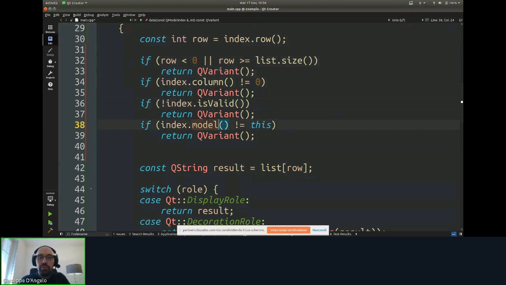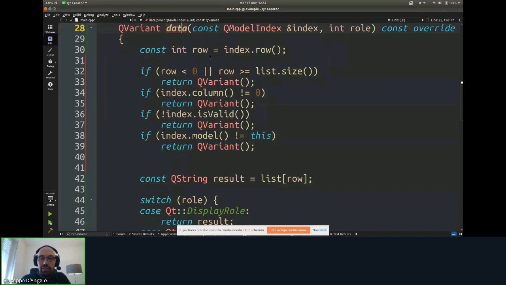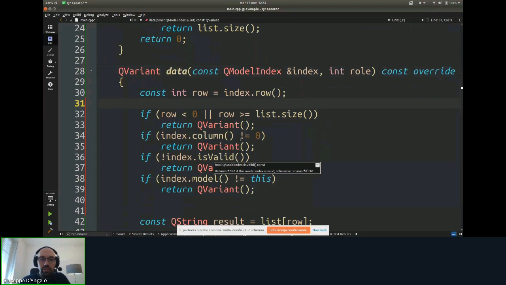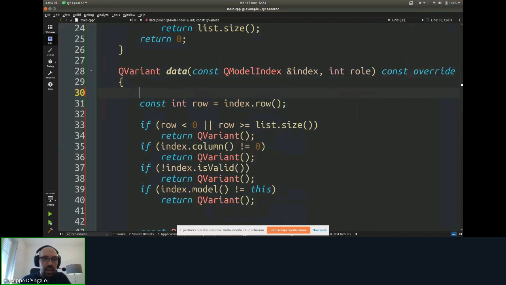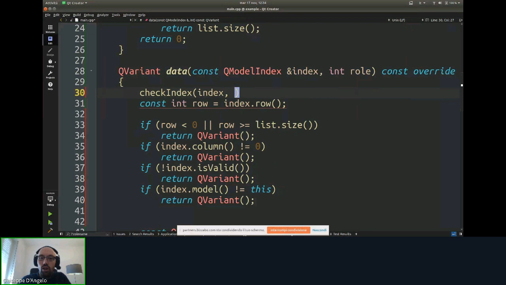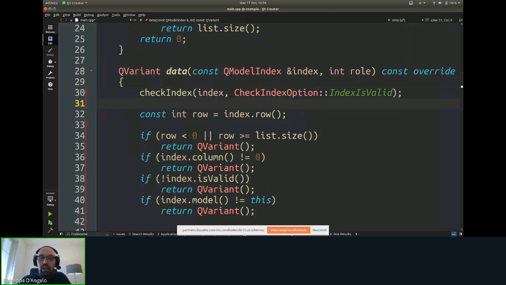or any other model function, really, because when you start being paranoid, yeah, this is a set of valid checks for data. What about rowCount? Should I check the same? Probably you should check the same also in rowCount. So Qt offers you a little bit of help to avoid doing all these checks on your own. There is a helper function that I have personally added a little while ago in Qt, which is called checkIndex. You can call checkIndex with an index, plus some other option. In this case, I want the index to be valid. And this checkIndex runs these checks for me. So it does some checks, and I don't need to do them myself.